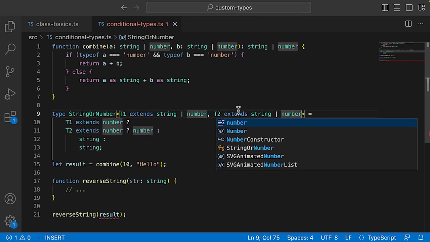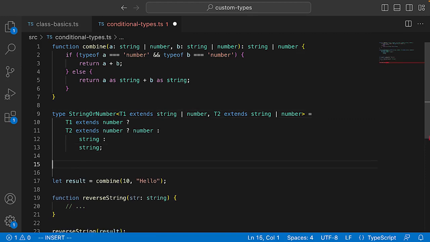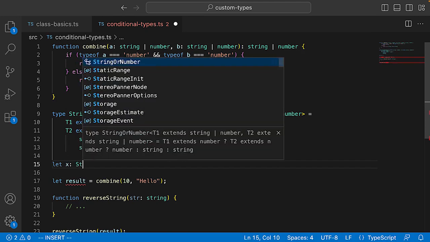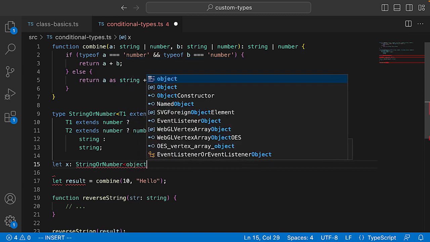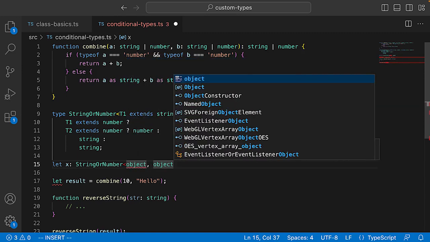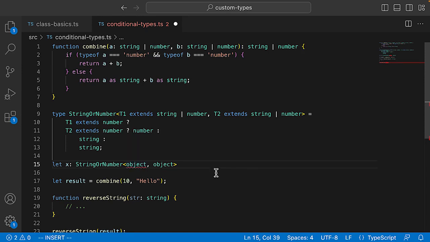And in this case, we know that T1 and T2 can only be either a string or a number because TypeScript will complain if we try and say something like let x string or number, and then let's say we try and pass an object there, object and object. Well, TypeScript's going to complain about that. It's going to say type object does not satisfy the constraint string or number.